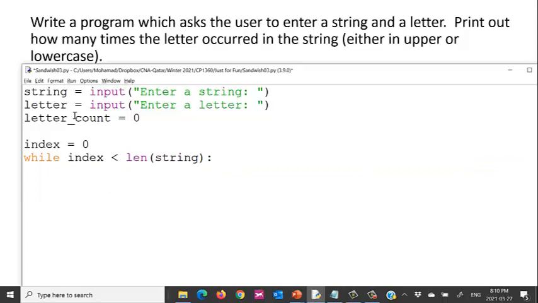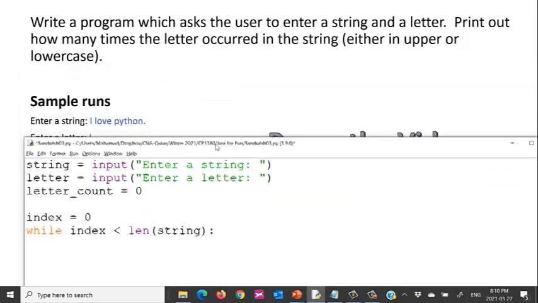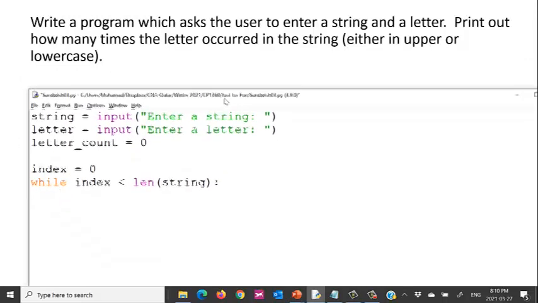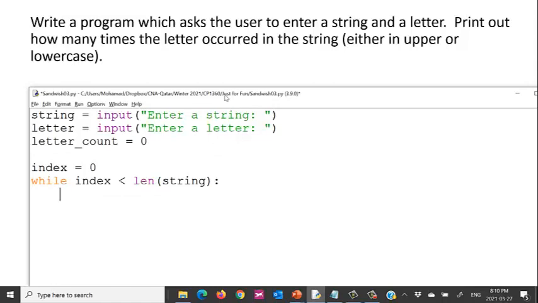Okay, now what do I do? At each character that the user has entered, for example, at I, at space, at L, at O, what do I need to do? I need to check whether this character is equal to the letter that the user entered. So what am I going to say? I'm going to say if. Remember, I need to check the lower and the upper, so I will convert everything into, let's say, lower. I can do the opposite. I can convert everything to upper, but let me convert everything to lower. So if letter dot lower is equal, this is important here, what I'm going to write.